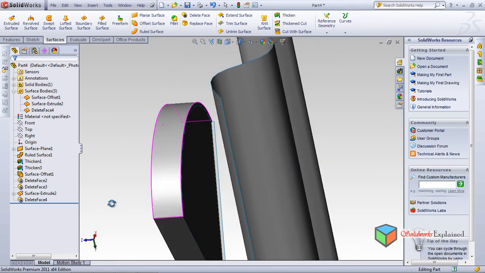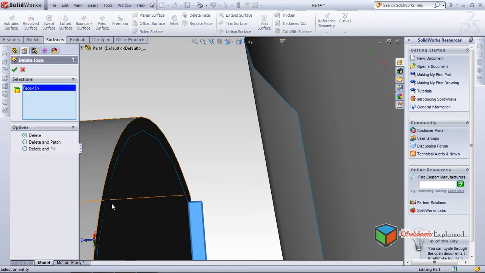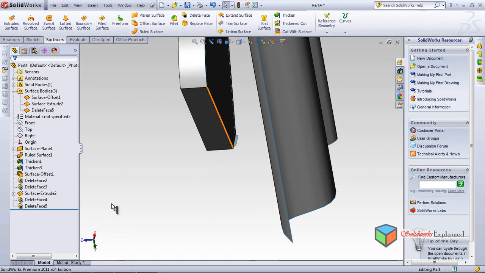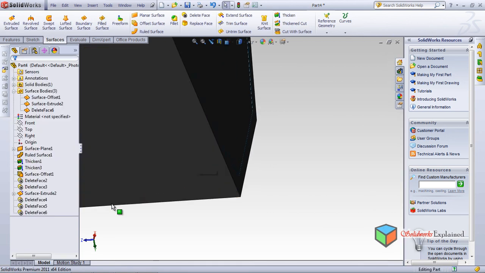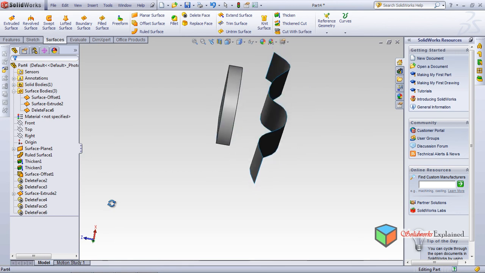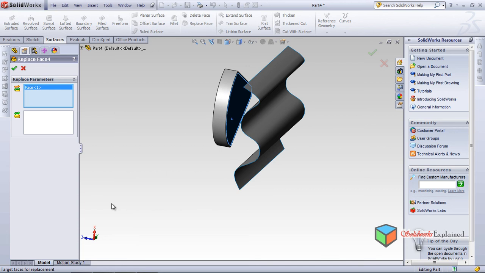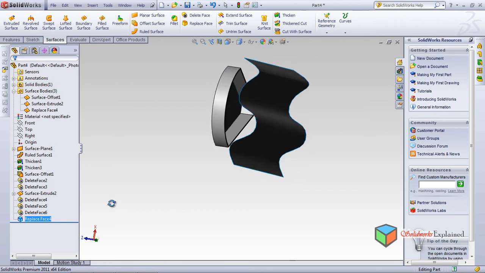Yes. And when you zoom in, this is a face you need to delete. Yes. Again, when you come here, these are the faces you need to delete. Yes. And since now all the faces are deleted, again try replace face. Replace this face with this face.